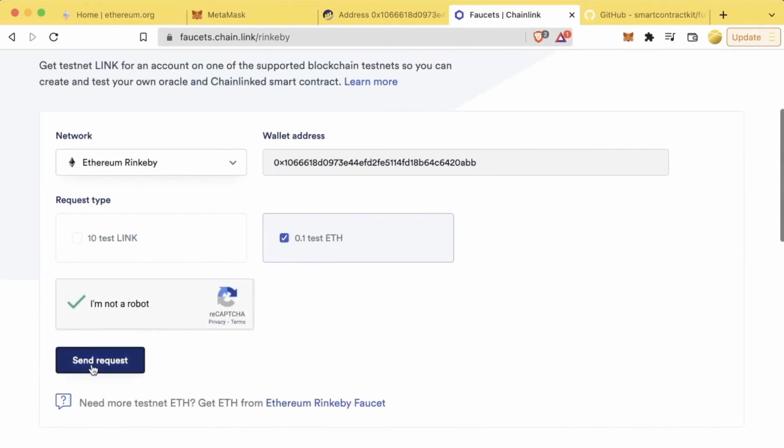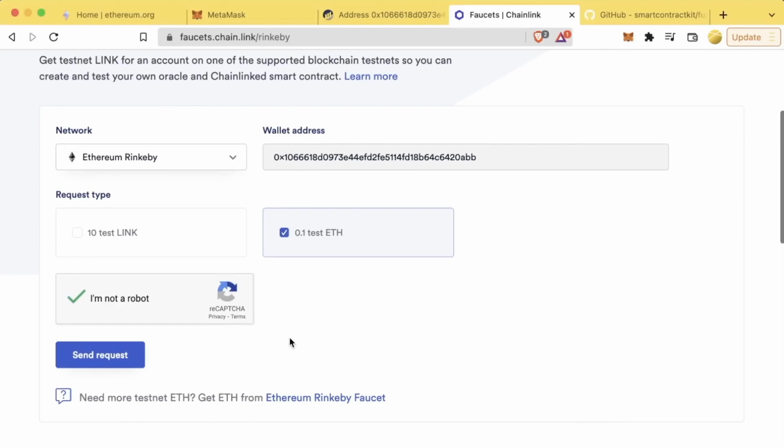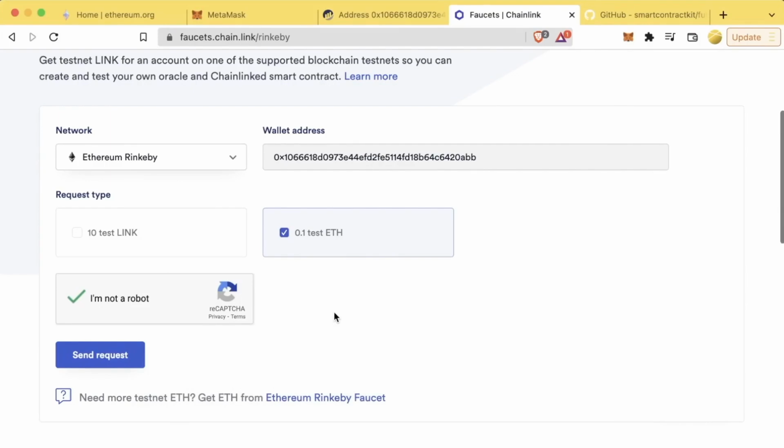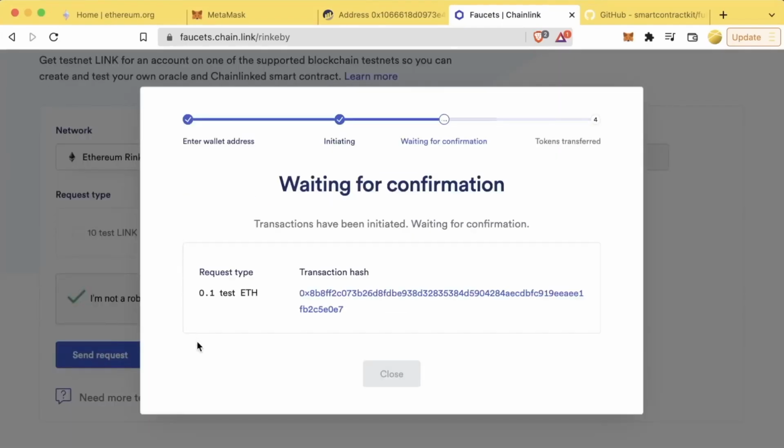What this is going to do is ask this faucet to send us 0.1 test Ethereum. Testnet faucets are ways for us to get money into our wallets on a testnet. And this is why this testnet Ethereum isn't worth any actual money, since we can get it for free. These don't exist on mainnets. You can't get real Ethereum or real money for free on a main network. So we're on Rinkeby, we're getting fake Rinkeby Ethereum, and we're going to hit send request. Once we hit send request, this transaction hash is going to pop up here.